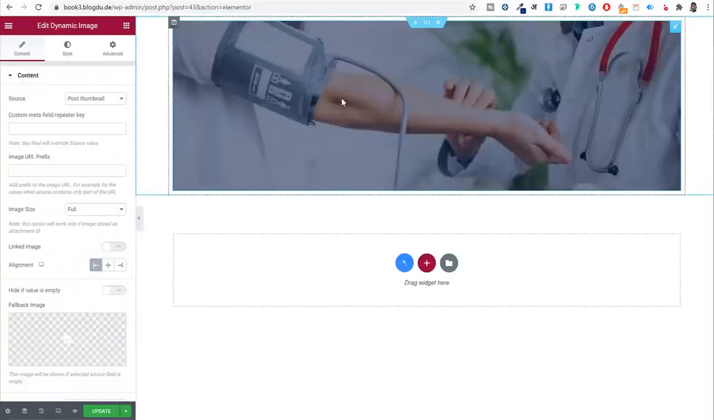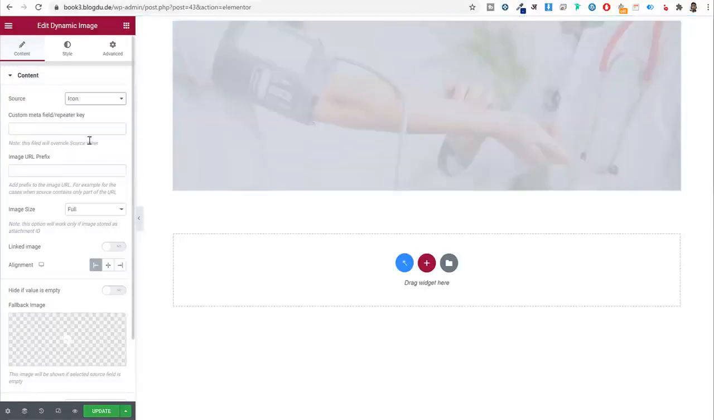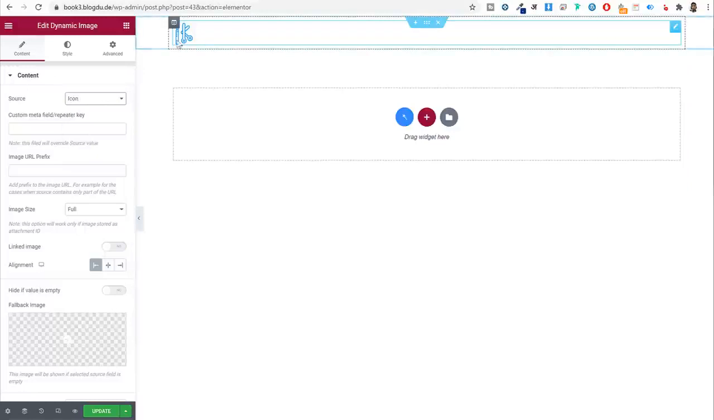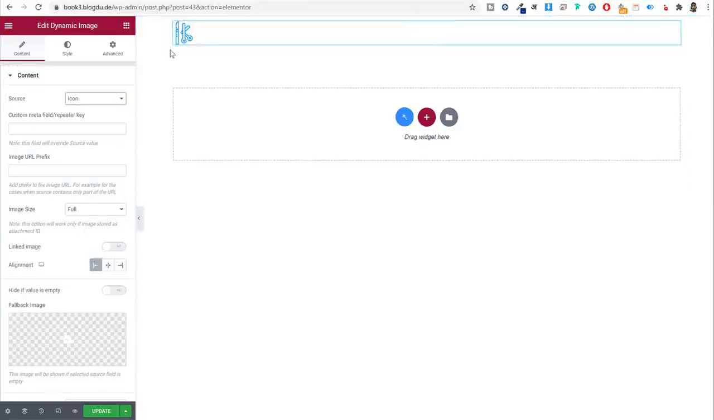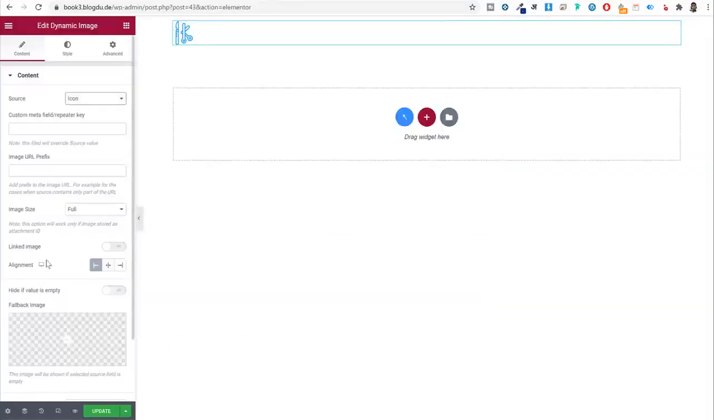Now what is the source? By default, it is getting the post thumbnail. If you remember, we have set this as a thumbnail. We don't want this. We want the icon under services. So now as you can see, it will display this icon. We want to bring it to the center, because as you can see everything is center aligned over here. So we'll select the alignment center option.